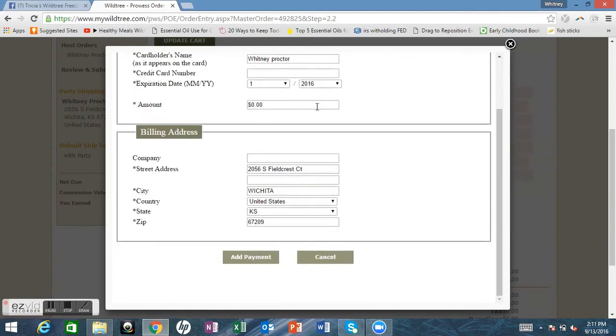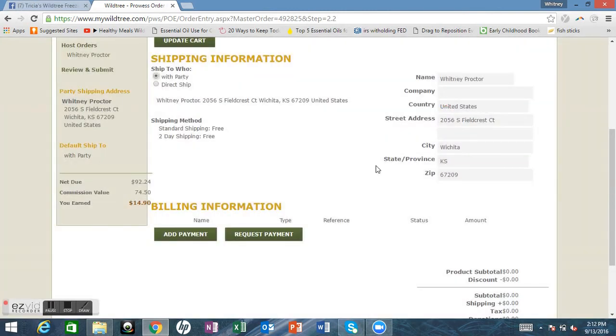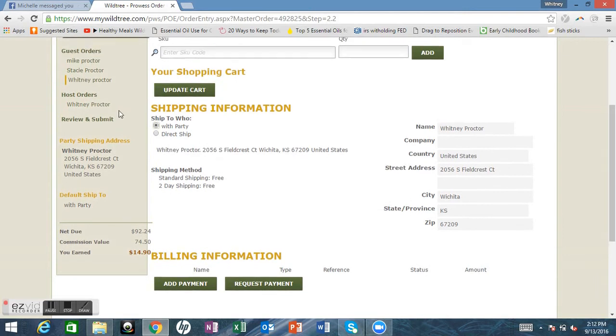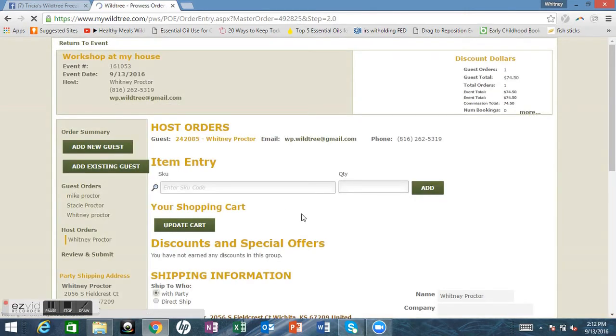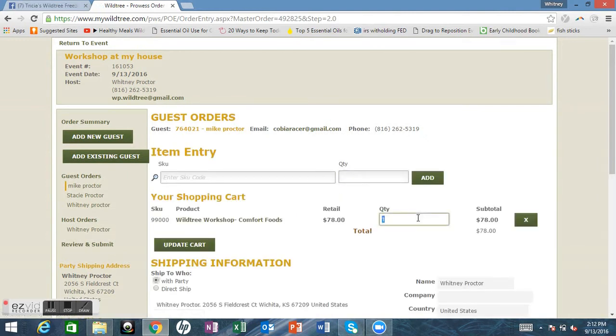You do not have to update this billing address information. It should already be plugged in there for whatever the guest's home address is. And I would do the same for the hostess. So let's say I'm just going to change this number so it gives us some hostess credit real quick. Say that they ordered 10 workshop bundles.